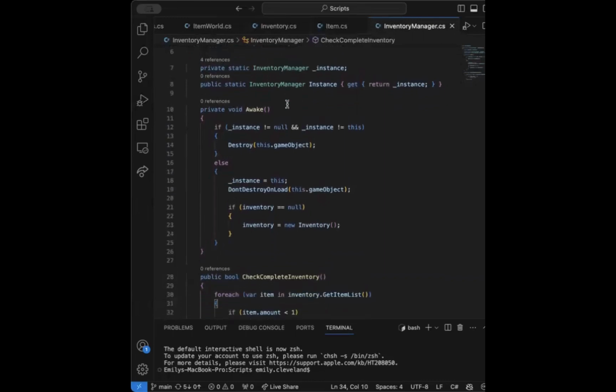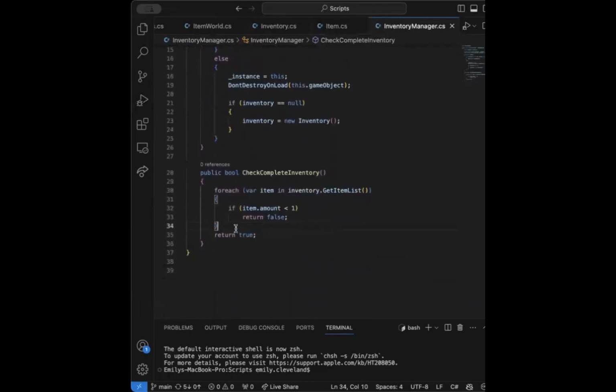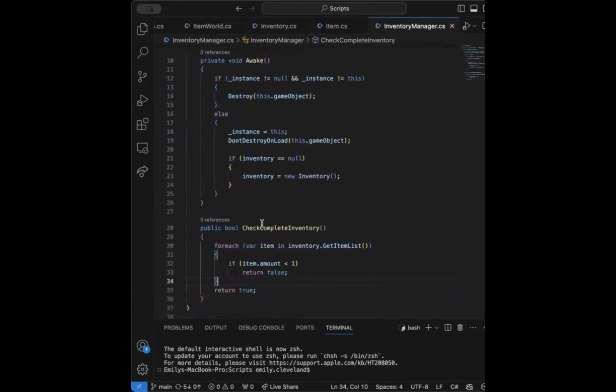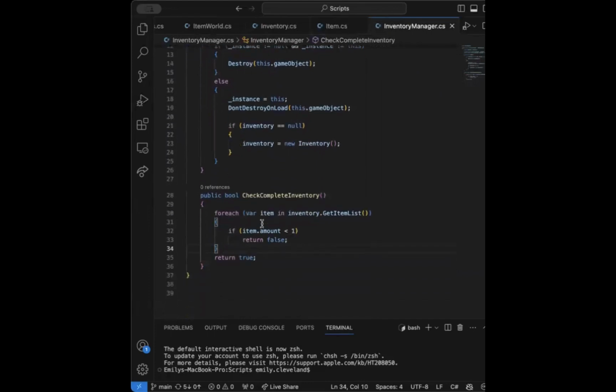And then it also makes sure that there's only an amount of 1, and it checks to see if there's a complete inventory. And once the inventory is completed, this is when a jump scare will occur in our game.